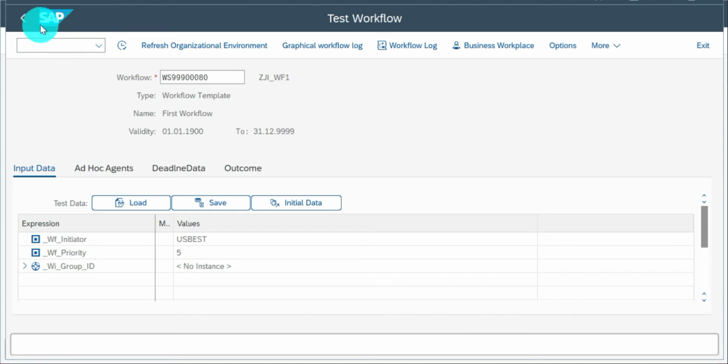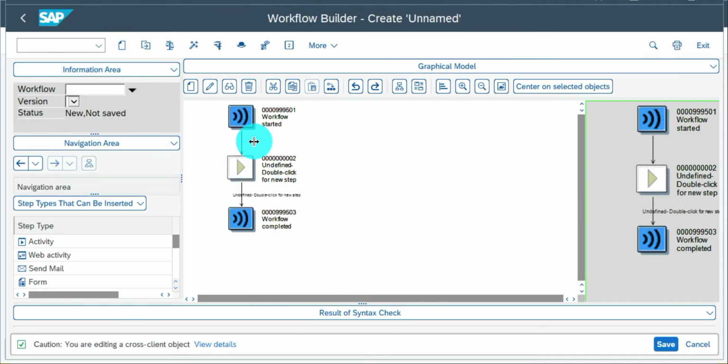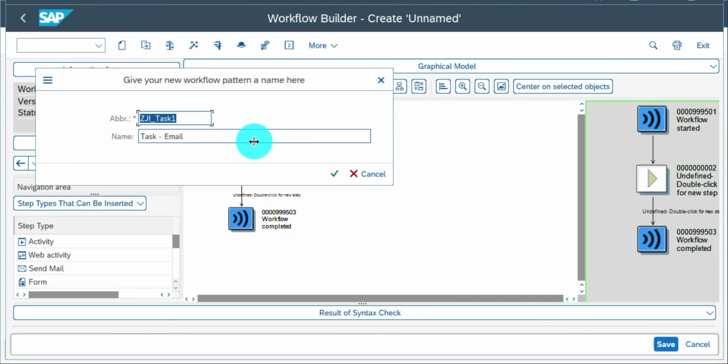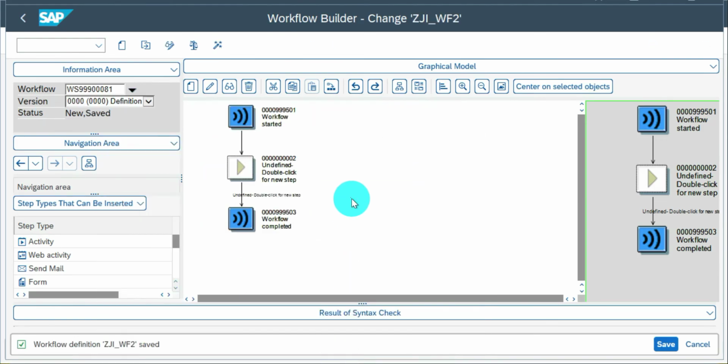Okay. So next I'm going to create one more workflow with a user decision. Excuse me. So create one more workflow and save it. This is going to be my workflow 2. So test email with user decision. So sorry, just ignore the spelling mistakes.